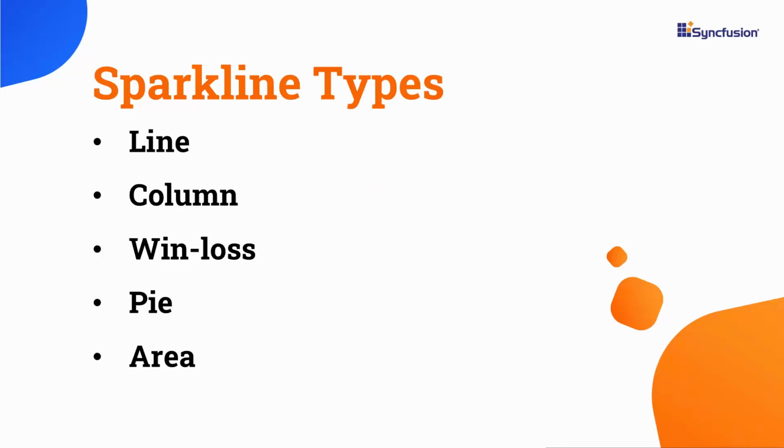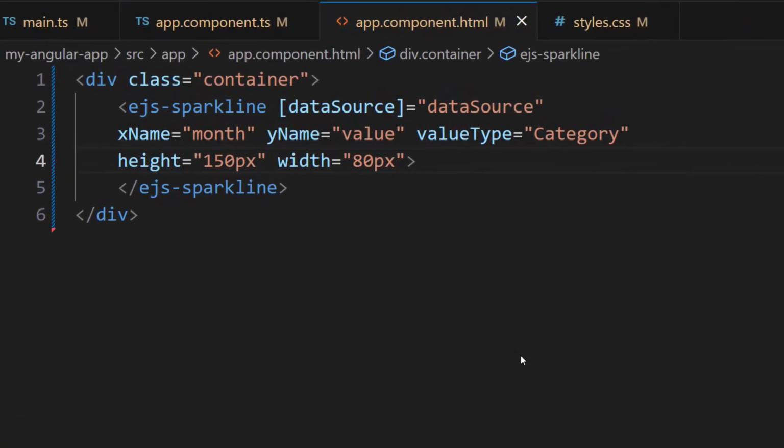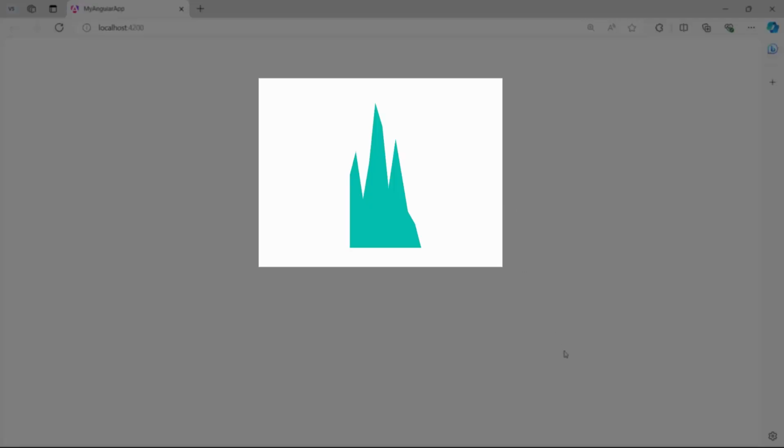By default, the Sparkline chart type is line. However, you can use different types of shapes such as column, win-loss, pie, area, and more. For example, to display the Sparkline chart series type as area, I set the type property to Area. See now, the Sparkline chart is rendered with the area chart series type.